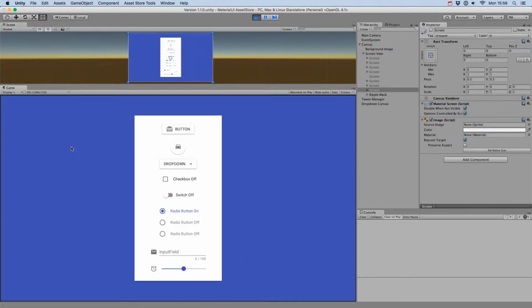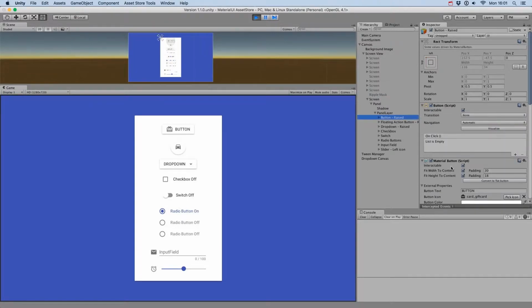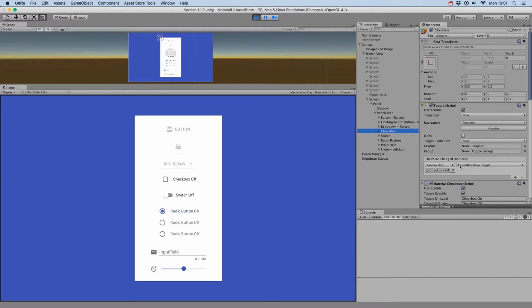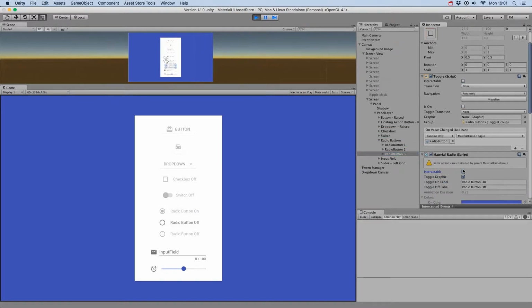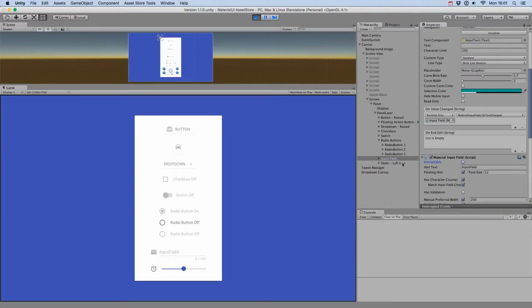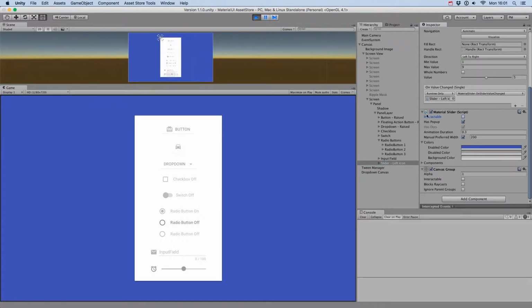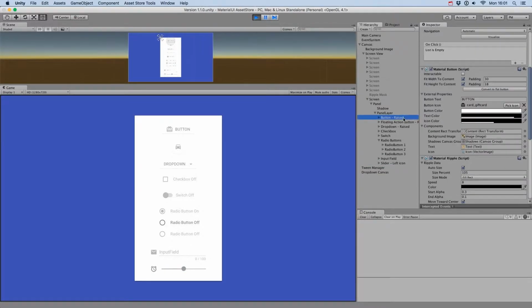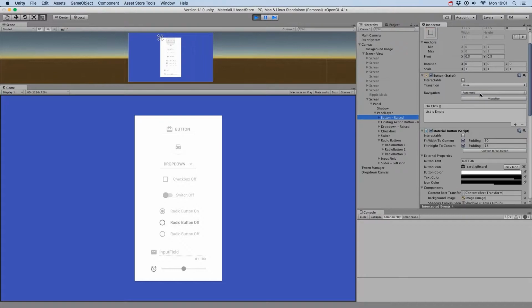The base MaterialUI components now have an interactable option to control whether they're enabled or not. These include buttons, dropdowns, checkboxes, switches, radio buttons, input fields, and sliders. This option will set the base UGUI component's own interactable option, change the control's opacity, and the shadow opacity. If you want to customize a control's disabled behavior, you can still manually modify the UGUI interactable setting and update the visual style yourself.